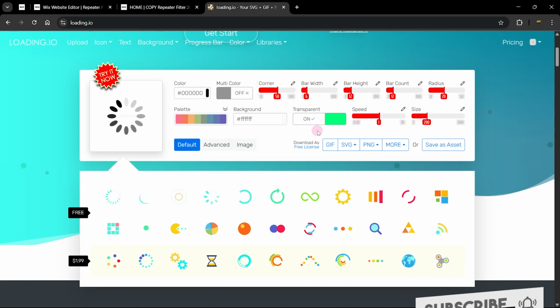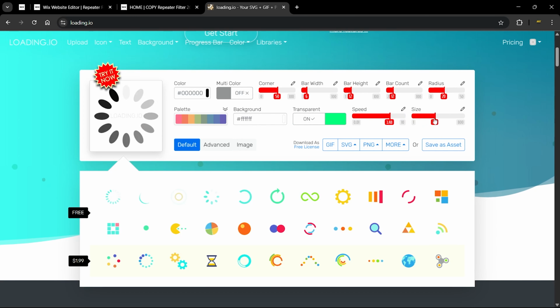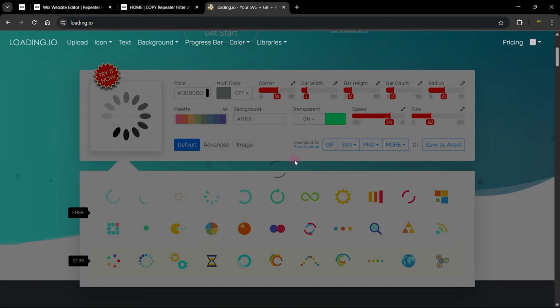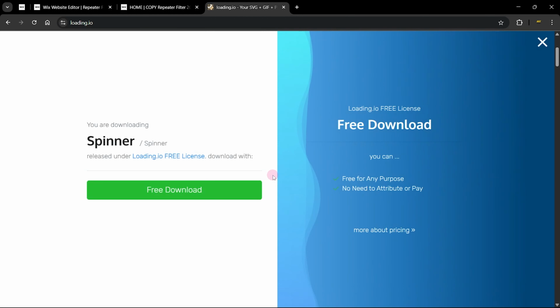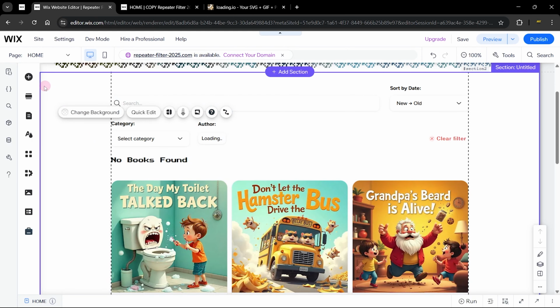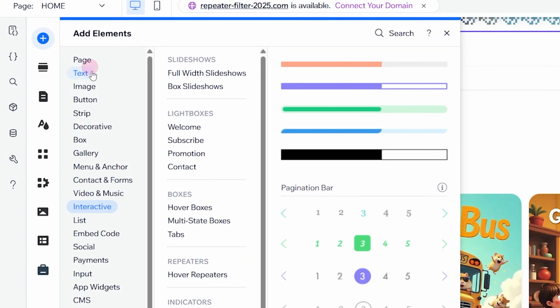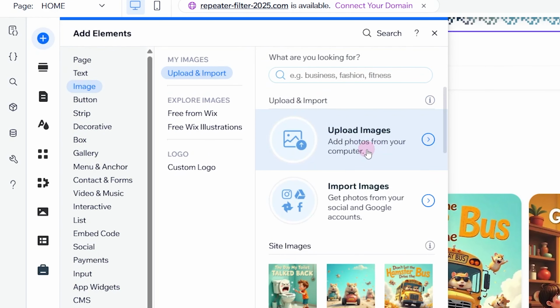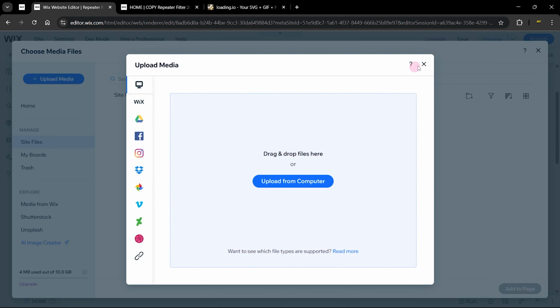You can make it a transparent background. You can also play around with these properties here, like increasing the speed or even increasing the size of it. And when you're done, click on the GIF, and this is what you use to download your preloader. All right, so when you're done, go ahead and click on free download. Now you need to create an account to actually be able to download that. So once you've downloaded your preloader, you're going to go over to add elements, head over to image, and then go ahead and upload your image.